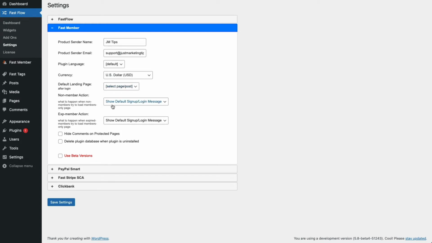The non-member action, this can be set globally here. Until you've got products on your website, I wouldn't worry about this too much, but this can be set globally, and it will basically act on a global basis. And then there's the individual product settings as well. So we'll explore those in more detail later. And the expired member action is what's going to happen when the member has a subscription that's expired. So if their subscription lapses, or you want a limited time on the product, then this is what's going to happen once that expiry happens.